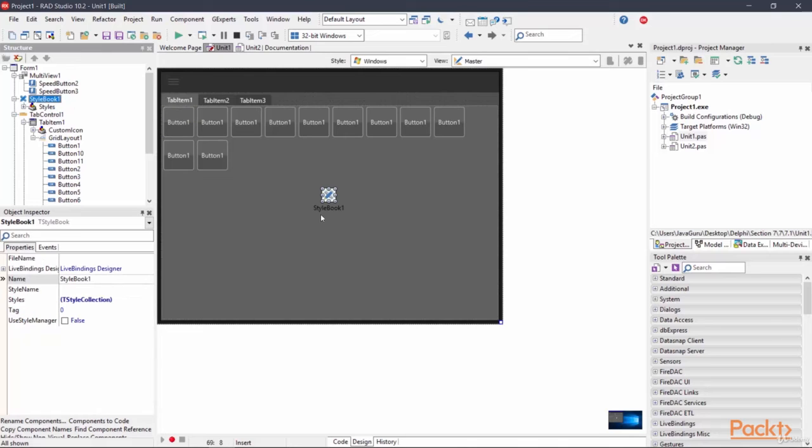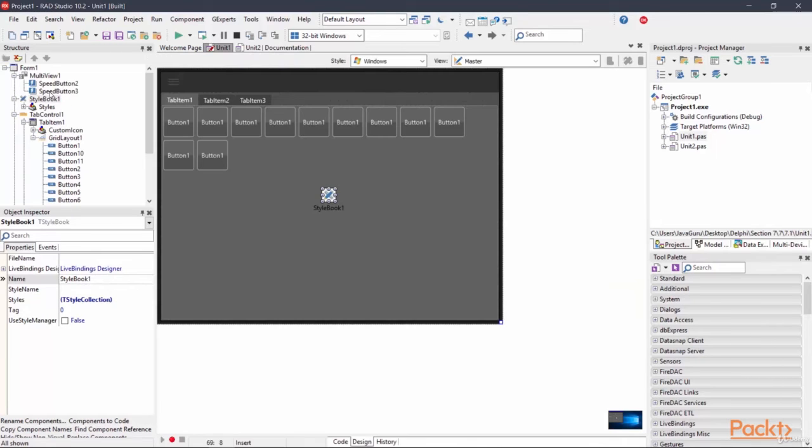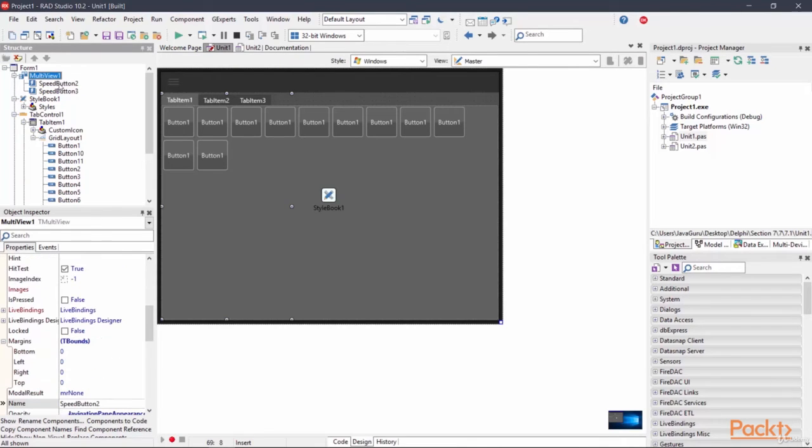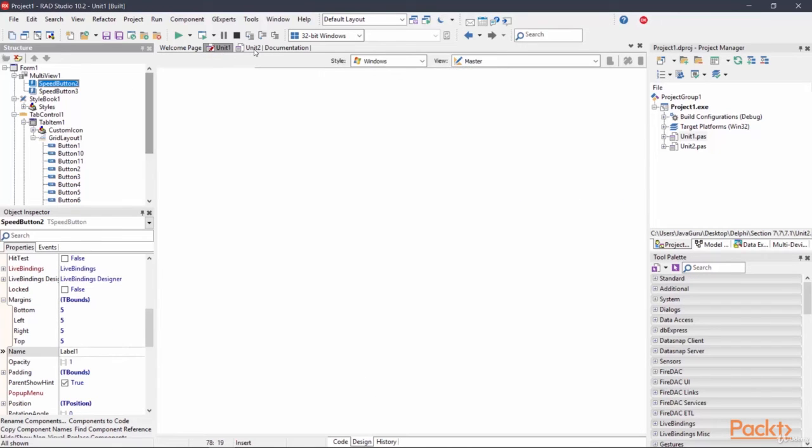So here we've got a style book, which we can open and apply the styles to our application. So here we've got a multi-view and two speed buttons. You can open the code here, and we are using the TForm2 create application for creating the form in the memory and showing it to the user. So that's it. You can open the Unit2 here.